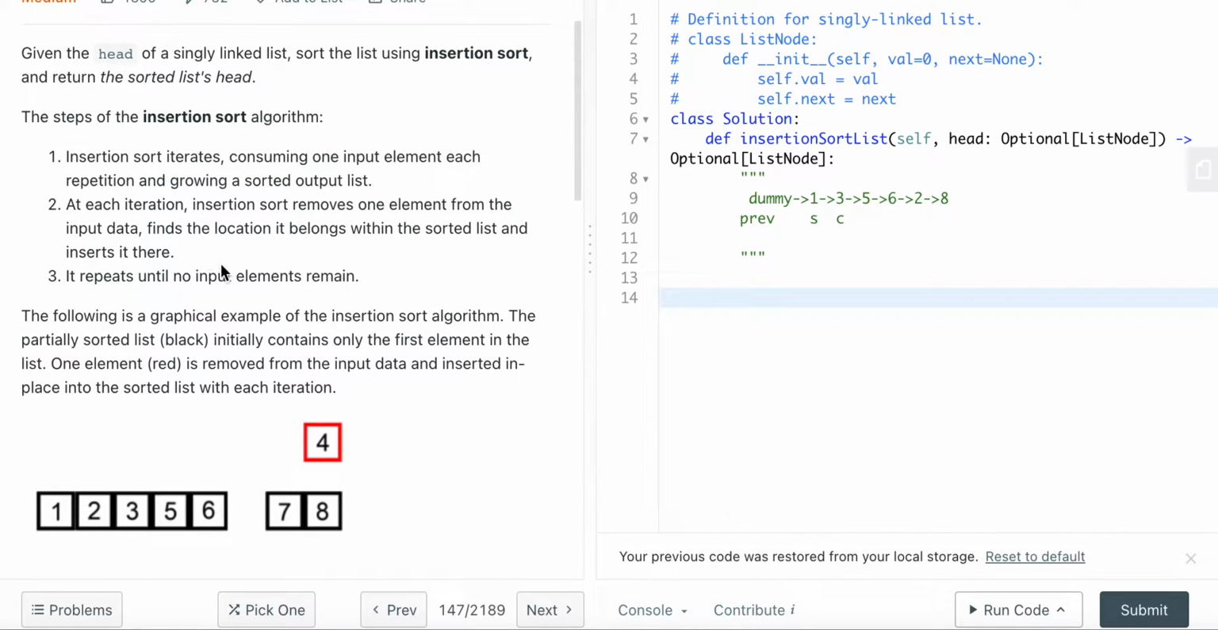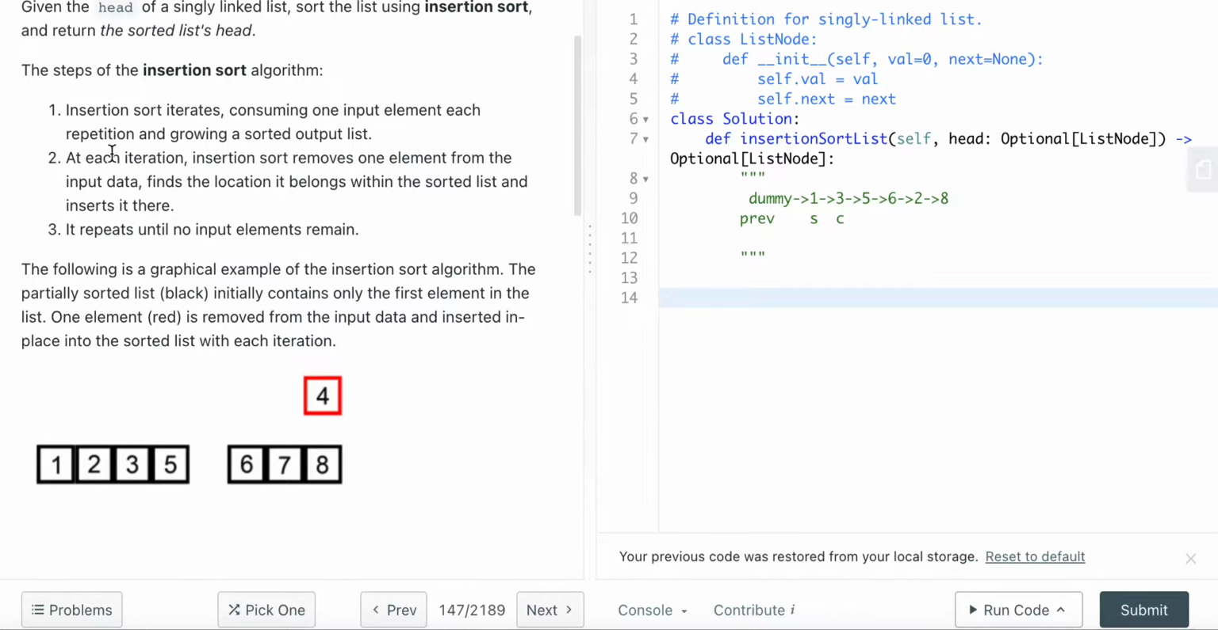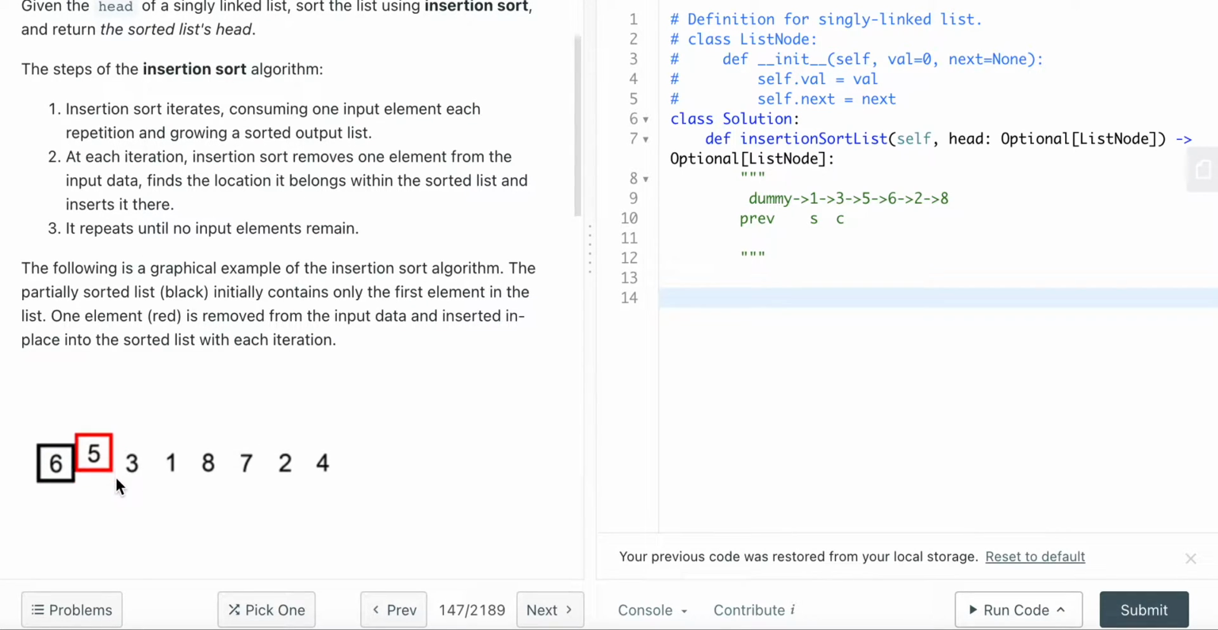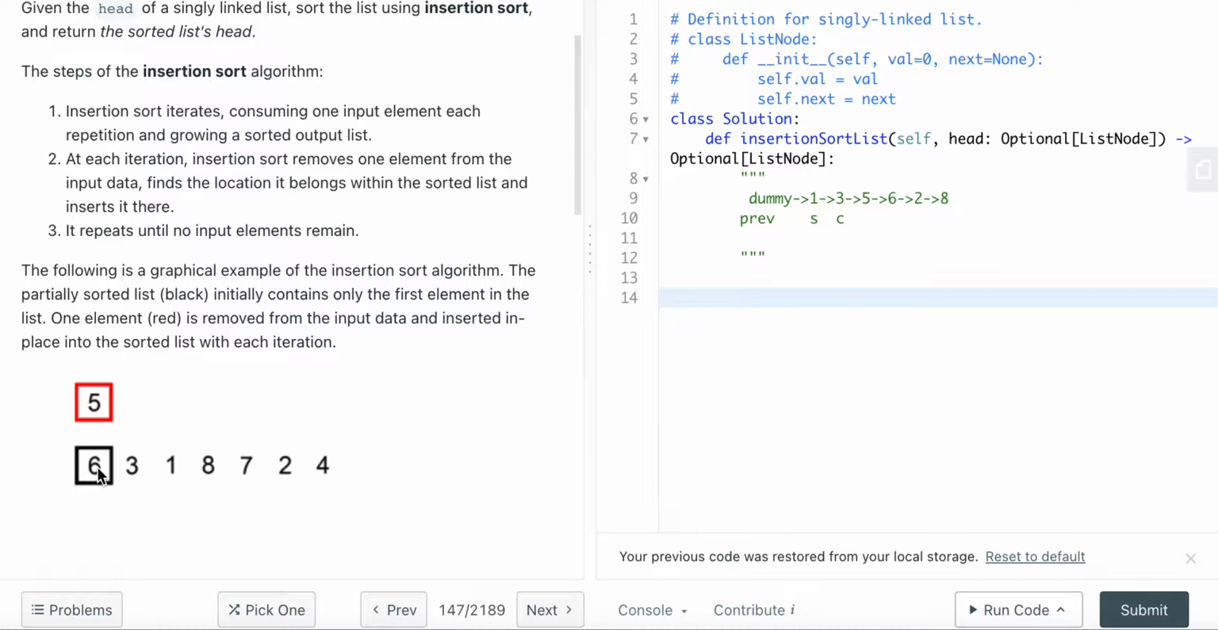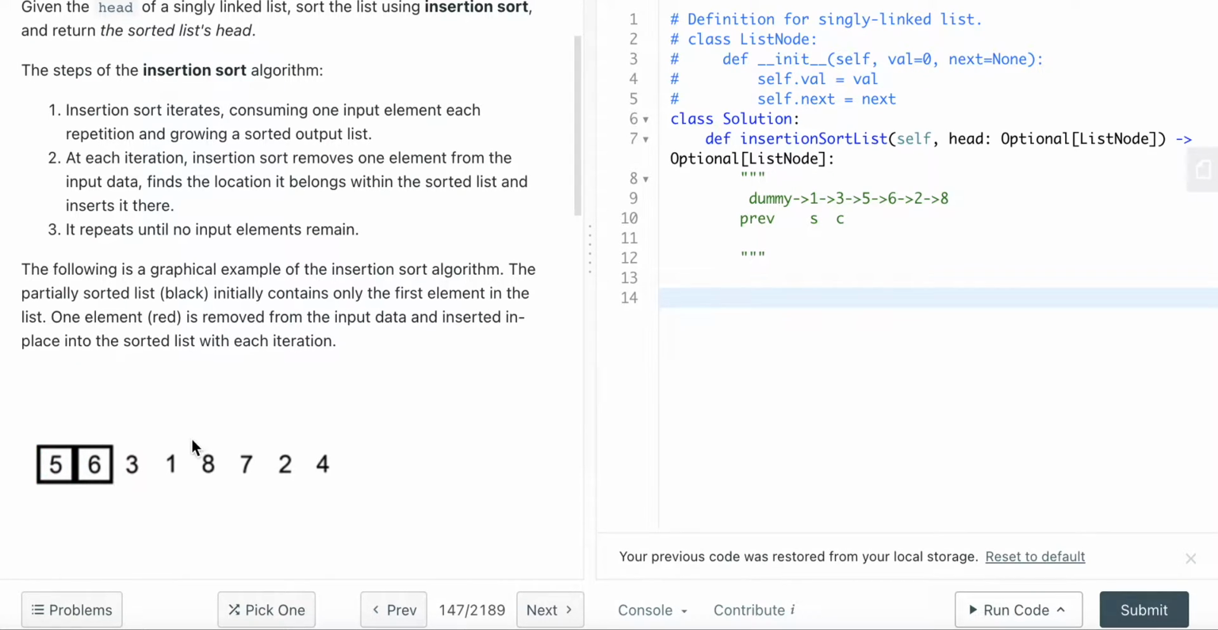So the insertion sort algorithm iterates, consuming one input element each repetition and growing a sorted output list. At each iteration, insertion sort removes one element from the input data, finds the right location where it belongs, and then inserts it.